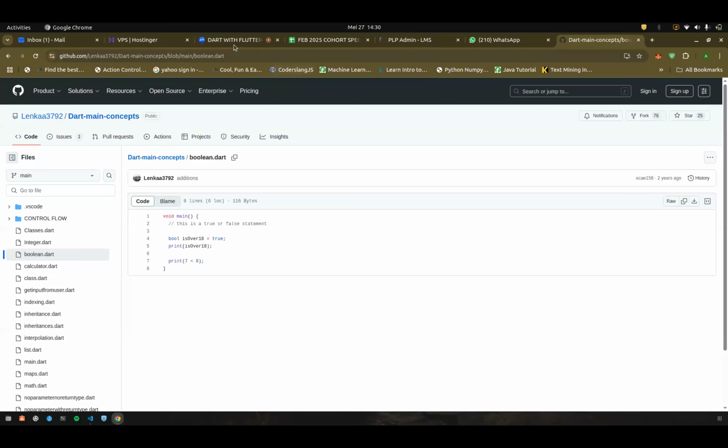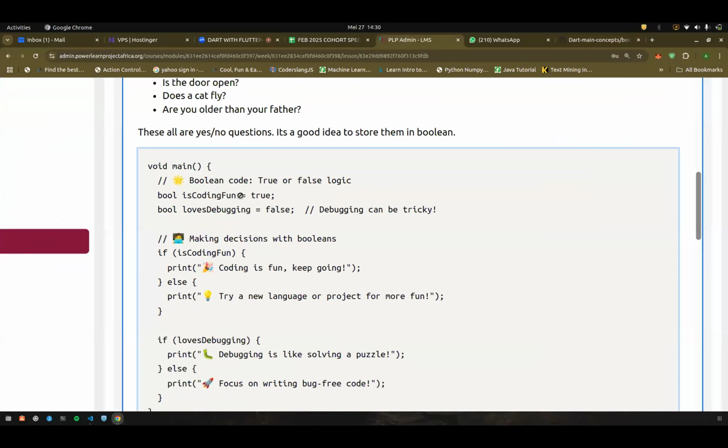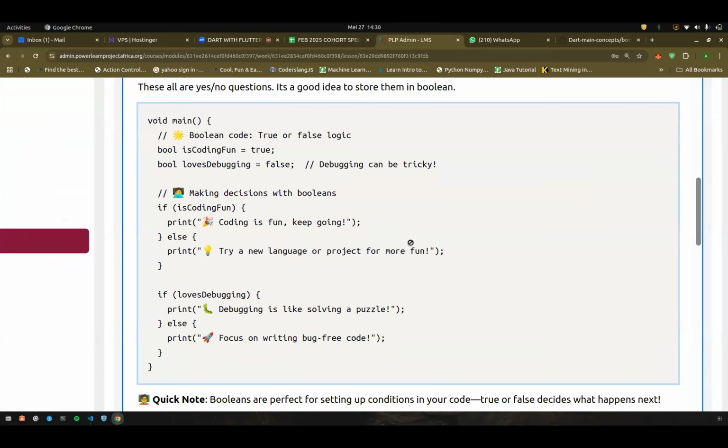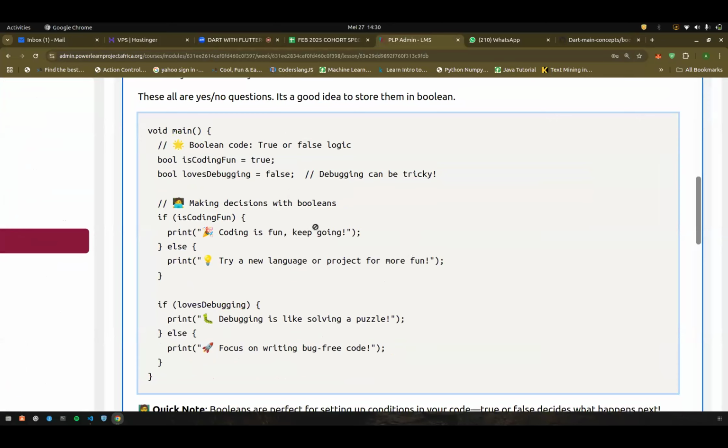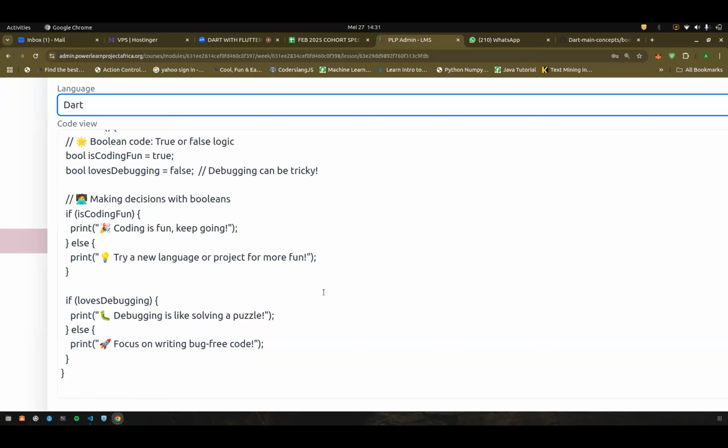The example in the LMS is also quite concise. So Boolean: bool codingIsFun, true. Bool lovesDebugging, false. Debugging can be tricky; you might not like it. Making decisions with Booleans. So this is another bit wider. If codingIsFun, print coding is fun. Else, print try a new language or project for more fun. So you can also use it to make decisions.